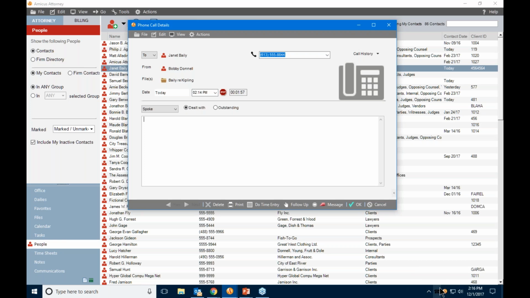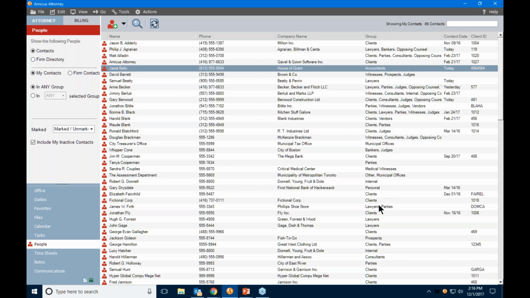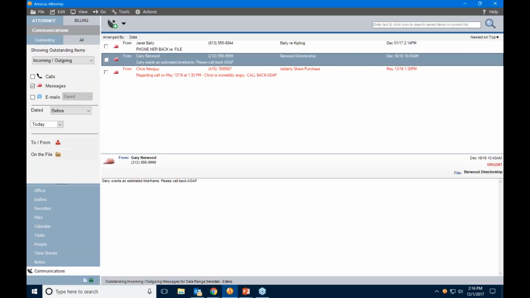So it's not that if you're logged out of Amicus, you're not going to get your phone messages. When you log into Amicus, you'll hear that same ringing sound unless you've turned off that setting in your preferences, and you'll be able to view it. You can view a message by going directly to your communications module or simply by clicking on the little icon that appears in your Windows system tray. If I click on that, Amicus will jump right to the communications module, and it will set the filters to only show my messages. So only messages currently showing, right?